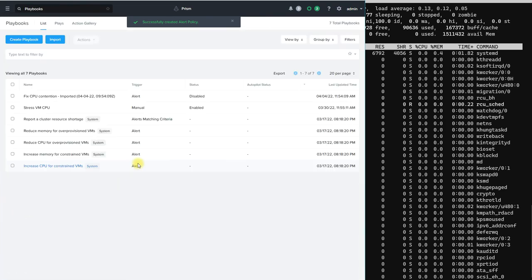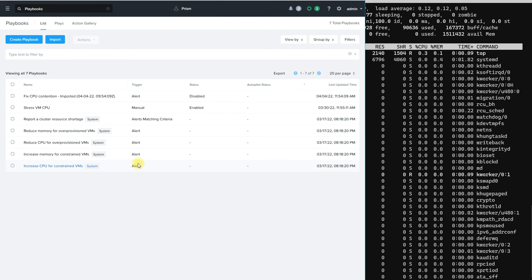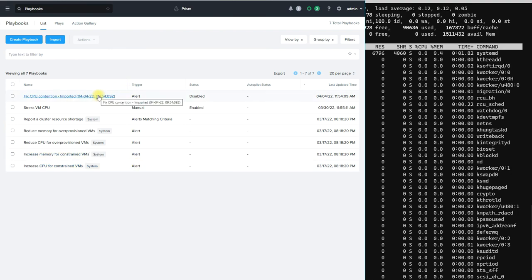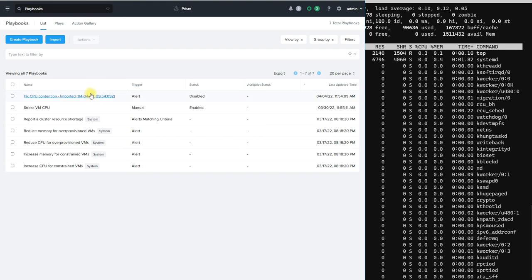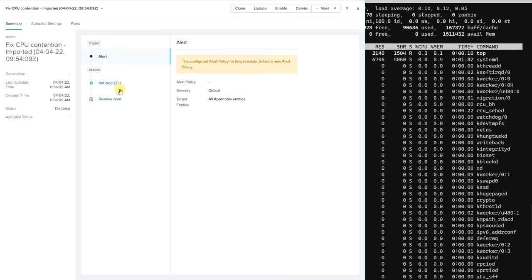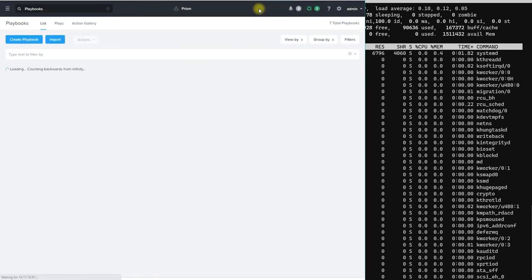Now I use my Prism Pro features, the playbooks. I go to playbooks and I see I have two playbooks that I need: the stress VM that stresses my Linux VMs, we see afterwards, and the fix CPU contention that triggers on this event that I just created.